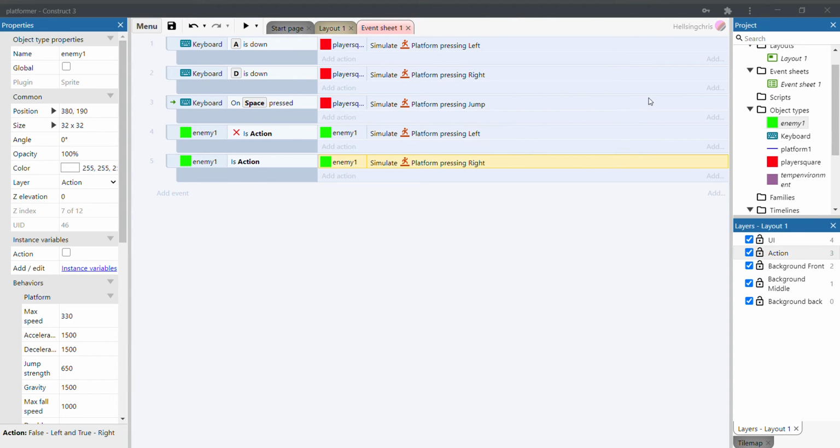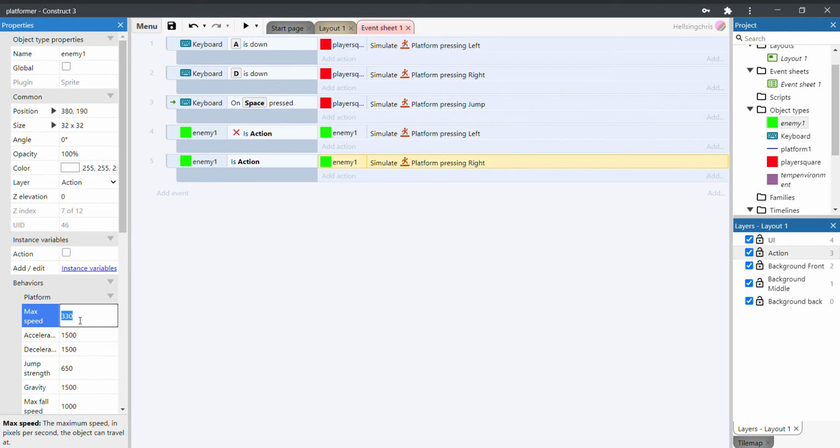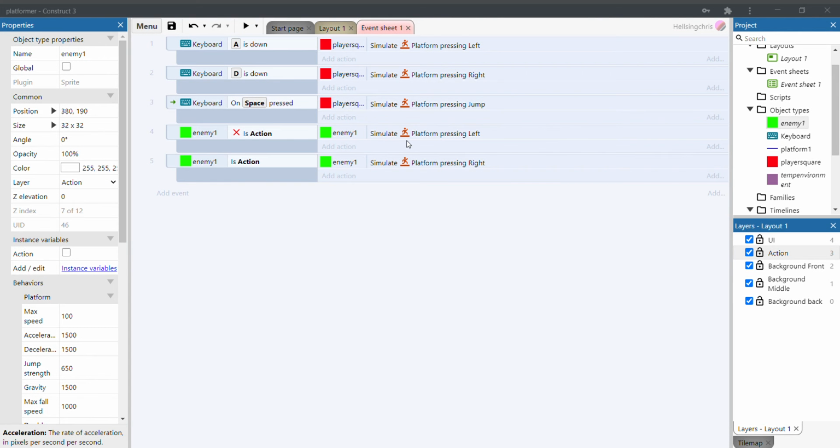There you go. So they move very quickly at the moment. Let's change their speed down to 100. And this is in the instructions as well. Okay, and let's try that again. They're still going to jump off the platforms, but they'll go a bit slower now.